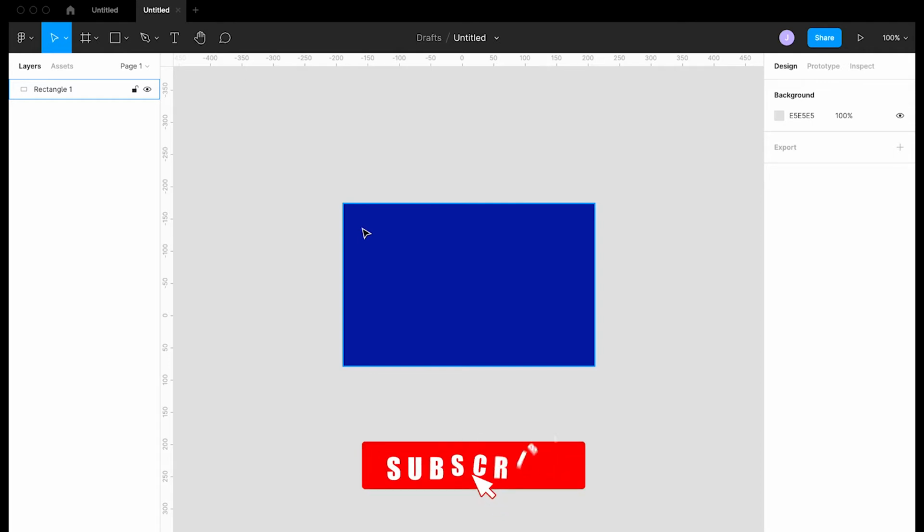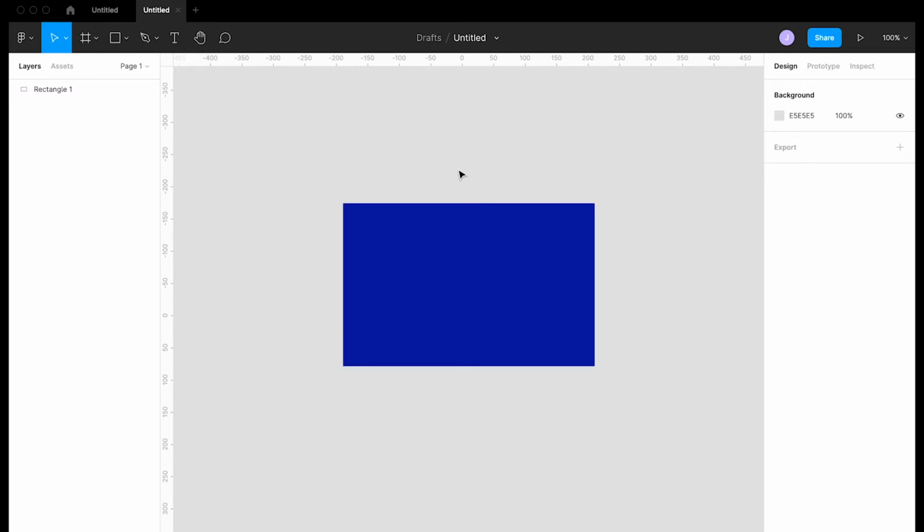Even if you create a button, if you need to give animation or if you need to create an auto layout, you need to convert this button, I mean this rectangle and even the text inside that button, into a component. Then only can you do the auto layout or animation. So let's get into the video.